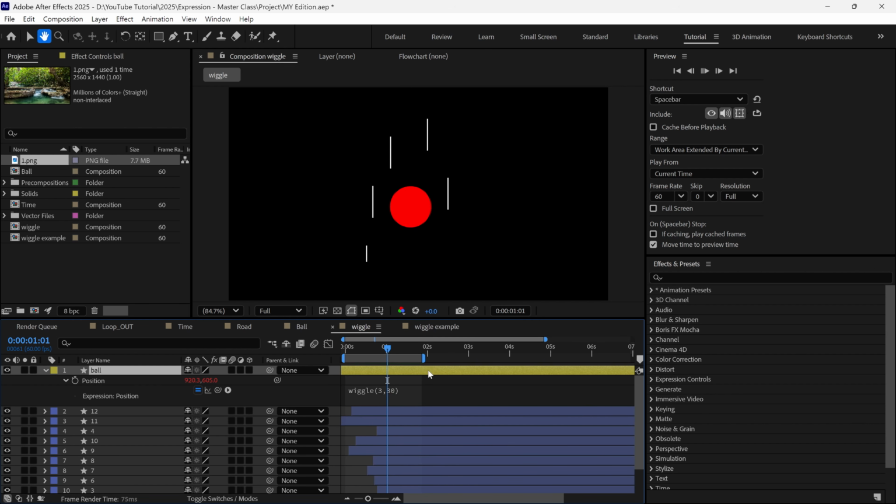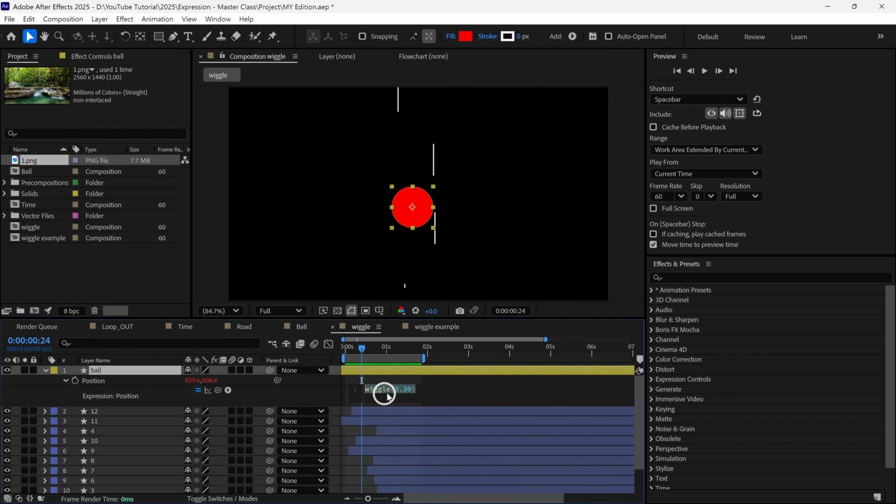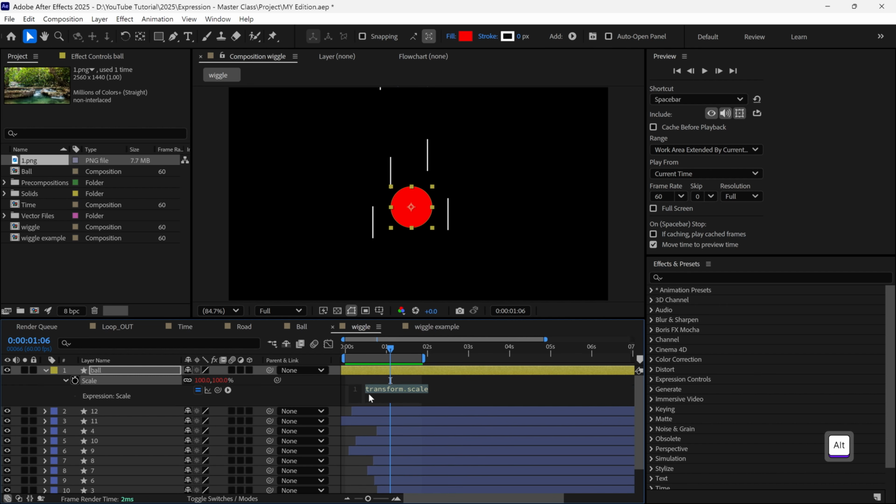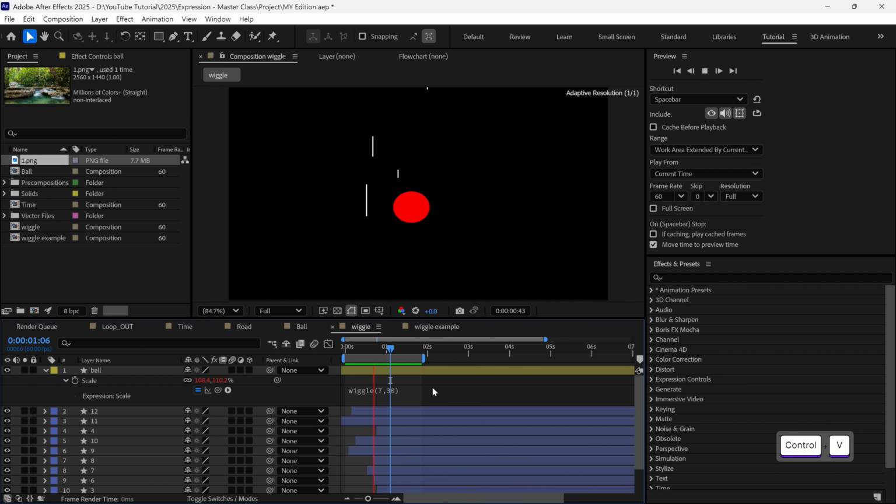Now, if I play the video, you can see the ball is moving randomly in its place. That's what the wiggle expression does. If I change the frequency, the ball shakes more aggressively. Now, I want to show you that you can use this expression on other properties as well. So I copy this expression, then turn off this for position, and paste it on the scale property. Now the ball shape is wiggling.